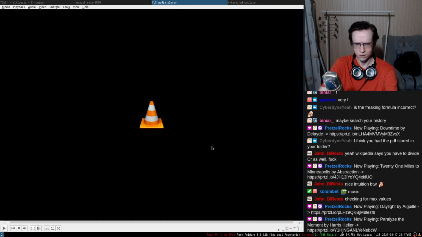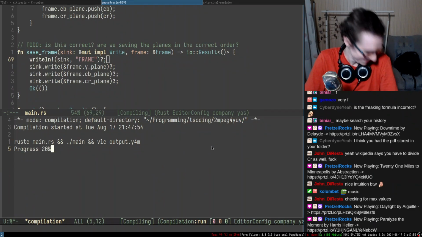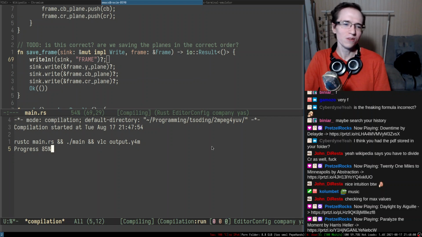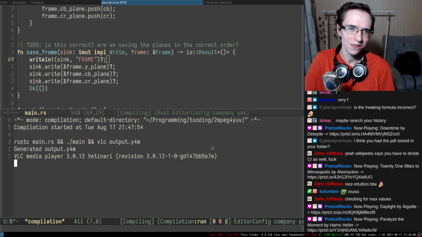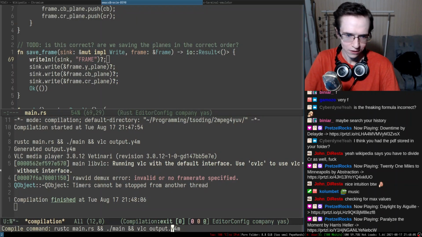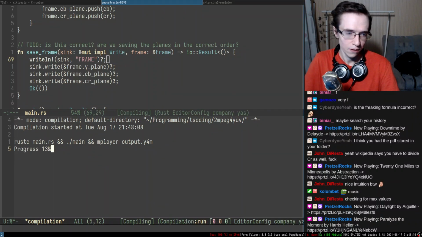I think this was correct. Oh, wait, maybe this is the problem with my monitor. Goddamn it. Yeah, I looked at the monitor at a really weird angle and the colors were screwed up. This is correct. This is straight up correct. Let's actually try with mplayer. Right, so this is going to be mplayer. Yes, that should be fine.